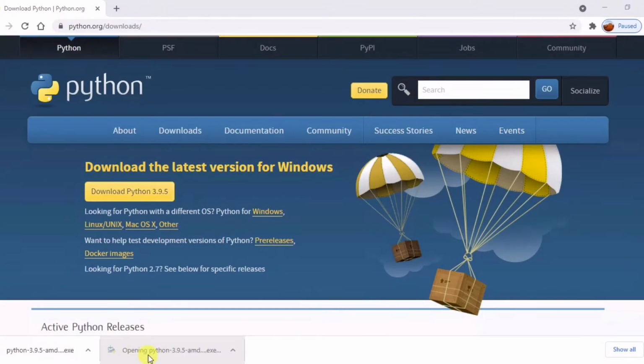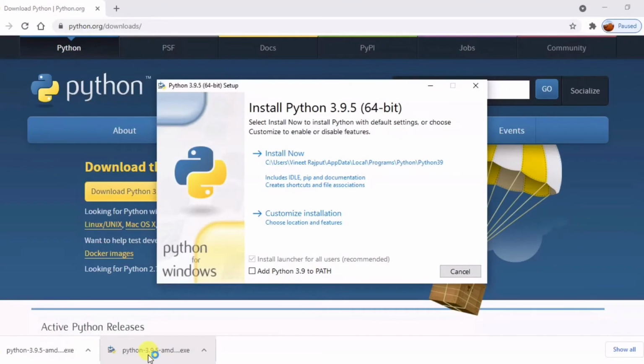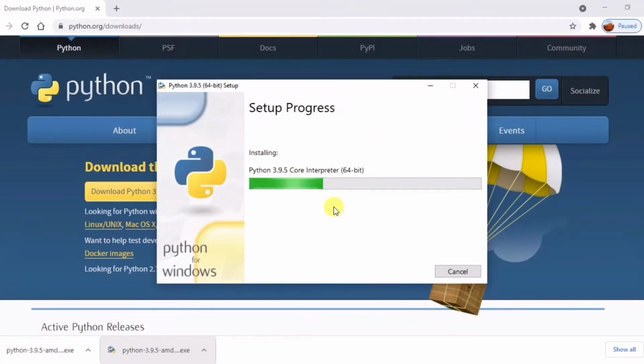Now we will open the file from here and start the installation process. It is written here install now and customize installation, so we'll install now. The setup process is being done, that is Python version 3.9.5 for a 64-bit operating system. Now the setup for Python, a programming language, is being installed according to our operating system.